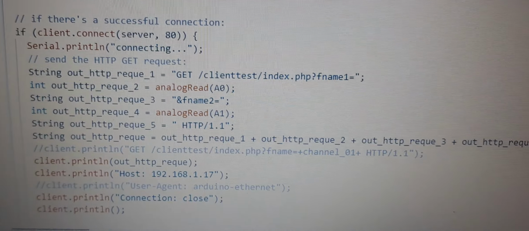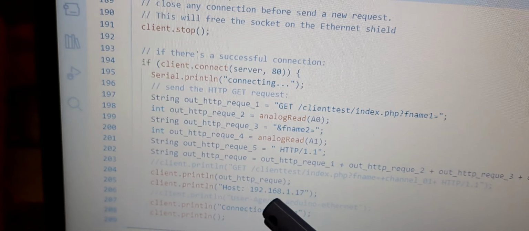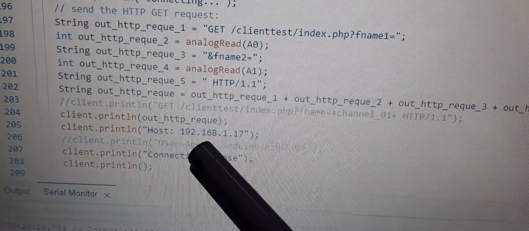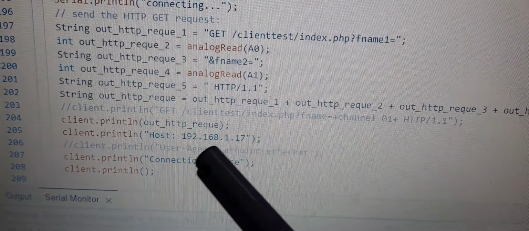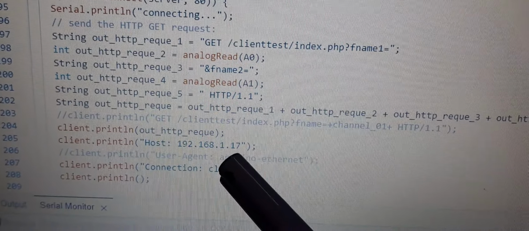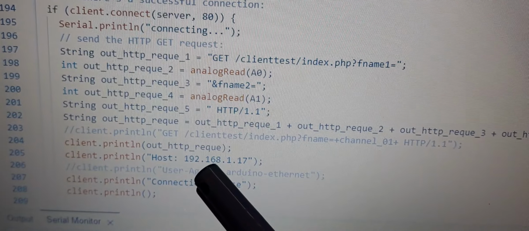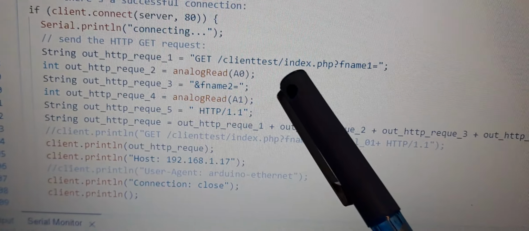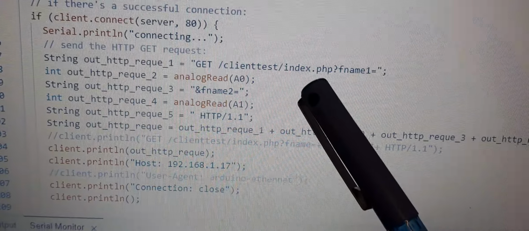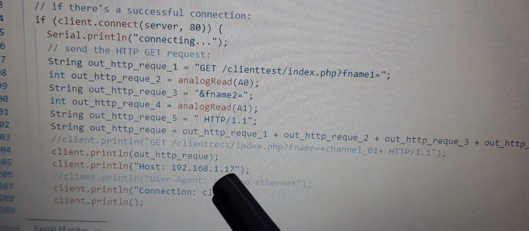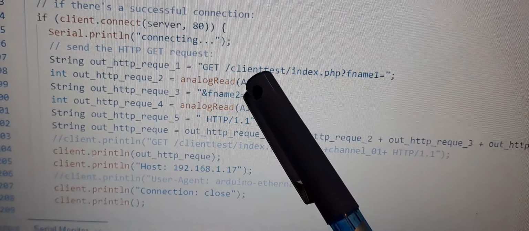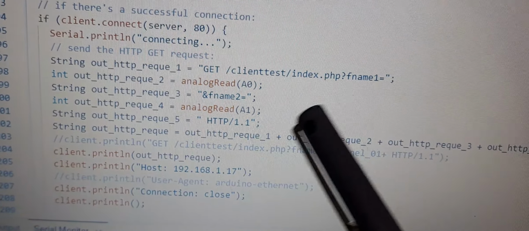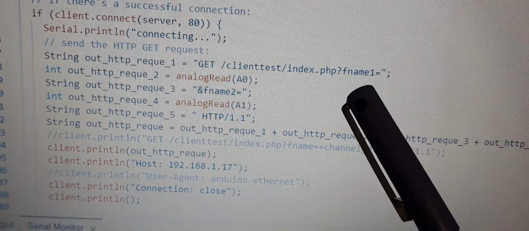As you can see here, this is the host computer. This is my localhost, 192.168.1.17. This is my home computer, the home localhost. So the Arduino will contact this server with a GET request. Inside the folder client test, this index.php file is residing. So it is contacting the server, the folder inside the server, with the index.php file, with the data variables it is going to send.